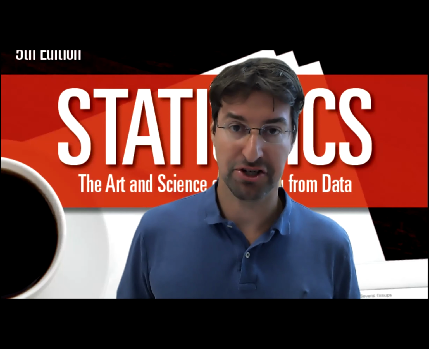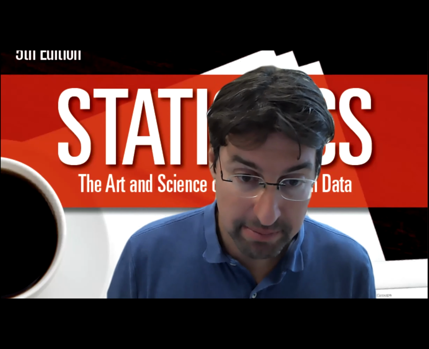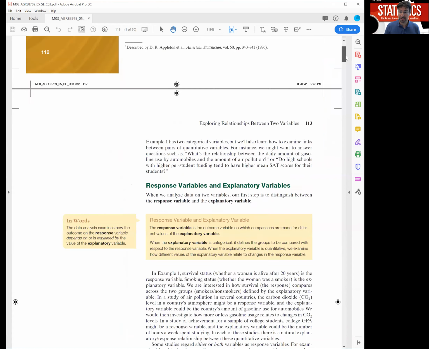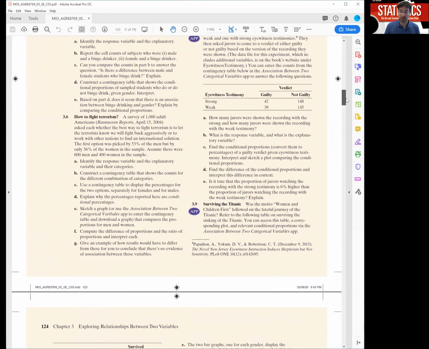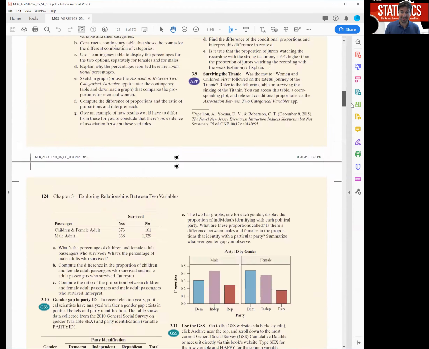Let's start with looking at a data set that involves two quantitative variables. I'm going to go to textbook chapter 3, which is all about describing the relationship between two variables, but we are interested in quantitative variables. So let me scroll to an example that includes quantitative variables. I'm going to find it right here.